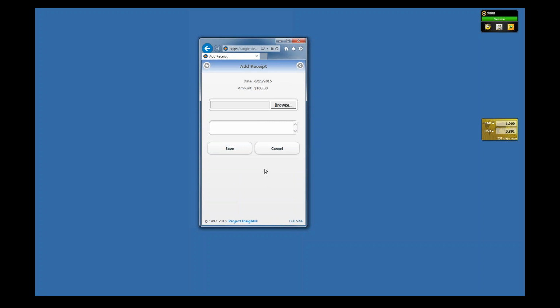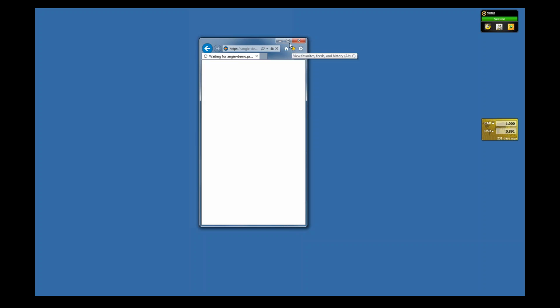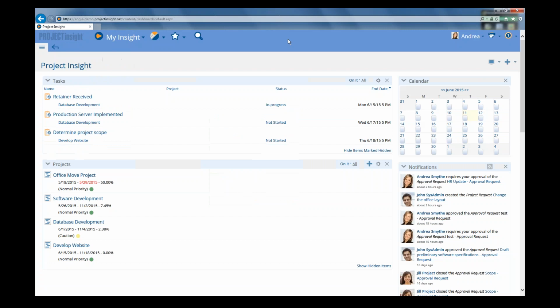Now to get out of the mobile interface, you can go back to the full site by just clicking on Full Site. And then of course you also want to expand out your screen so that you're now working on the full width instead of on the size of a mobile phone.